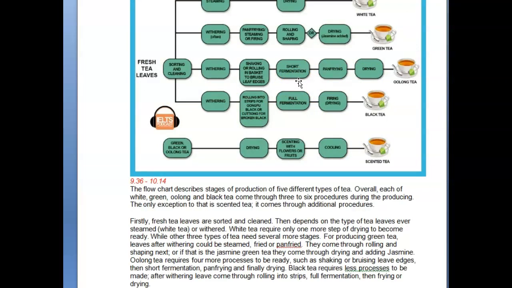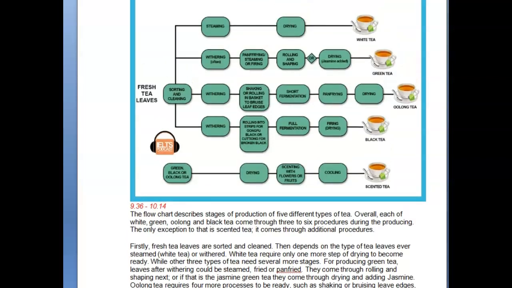Let's see. So what could you have done? I mean, there's a lot you could have done here. First of all, I would have started by saying all four tea types, all tea leaves are sorted and cleaned. And of the four tea types, only white tea has two additional stages, steaming and drying. Incidentally, drying is the last stage for all four tea types. Okay? Then I would have said that the other three tea types share the next stage, which is withering.